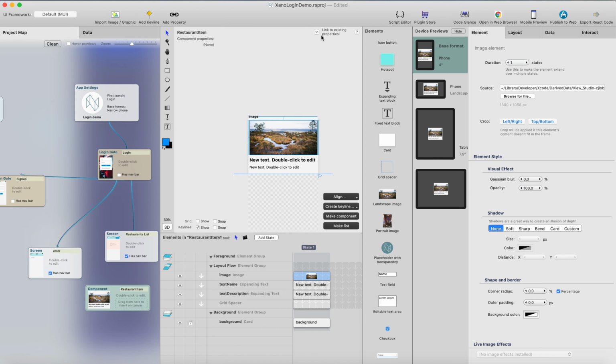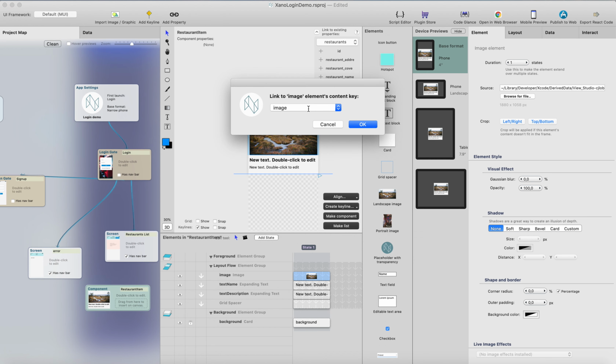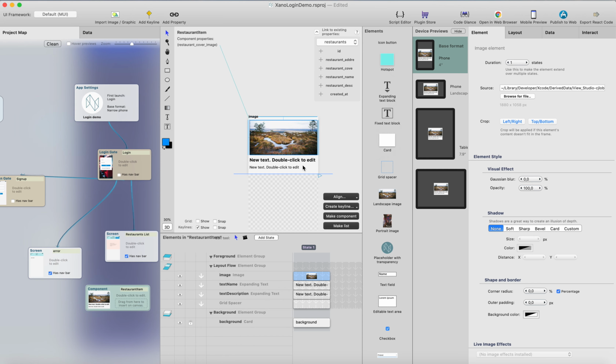And lastly, we can link these items into properties. So I can do it from here by just dragging the column name on top of the element, and it asks which attribute I want to link this property to. So I want it to be image, okay.